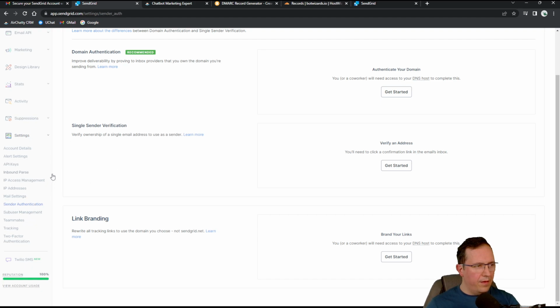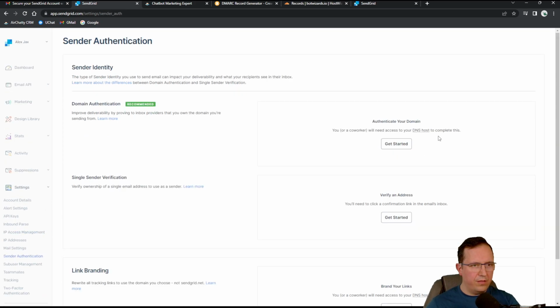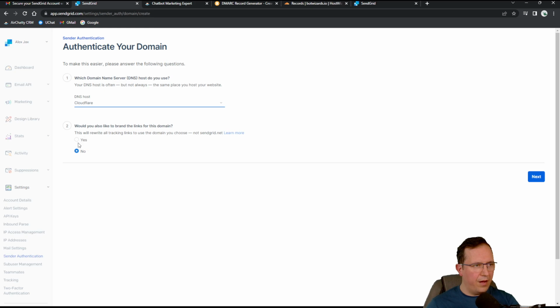Okay, so first thing, we need to authenticate the domain, okay? So we go in settings, we go to sender authentication, and in here we go get started. We select whatever provider we have. Do you want to add brand? Would you also like to brand the links to this domain? For example, you don't want the links that you put into your email to send to somebody, usually SendGrid replaces them with SendGrid links.